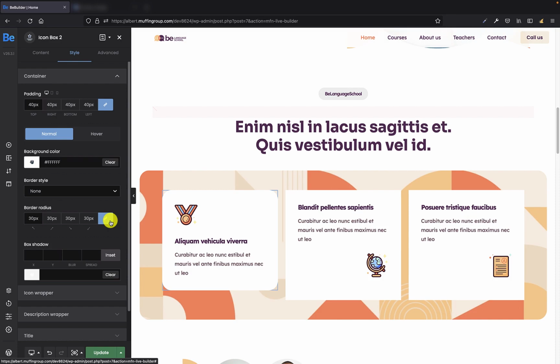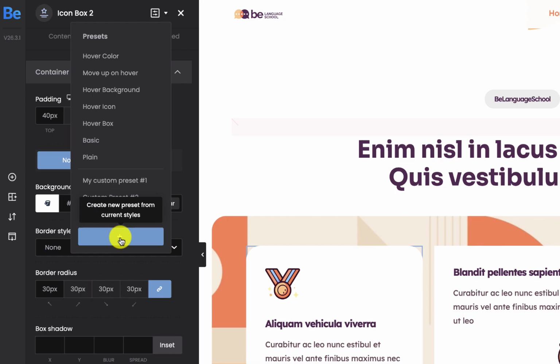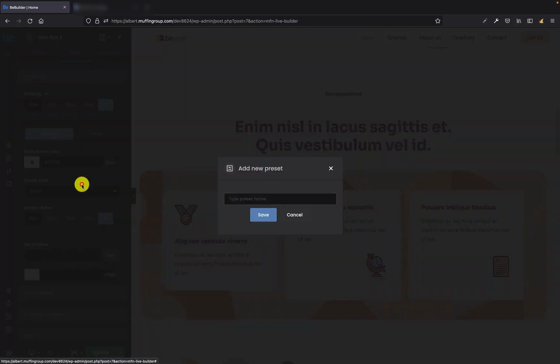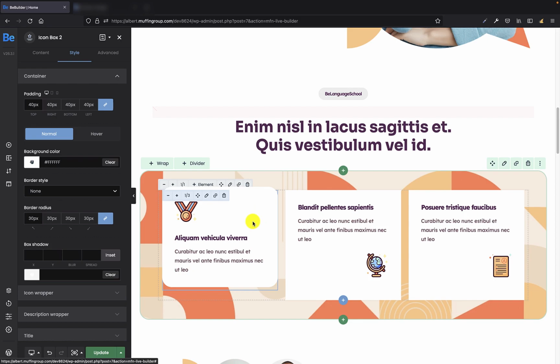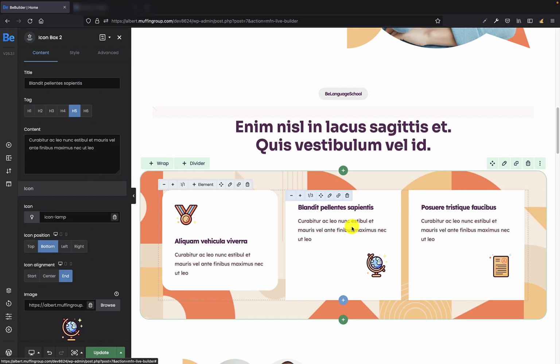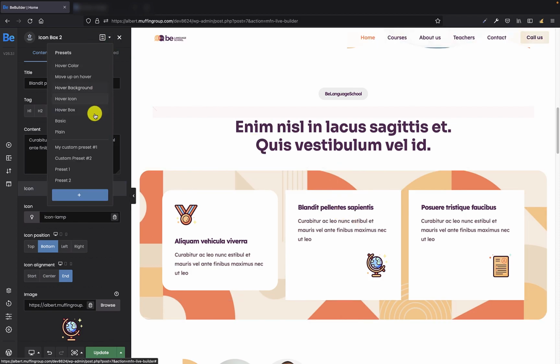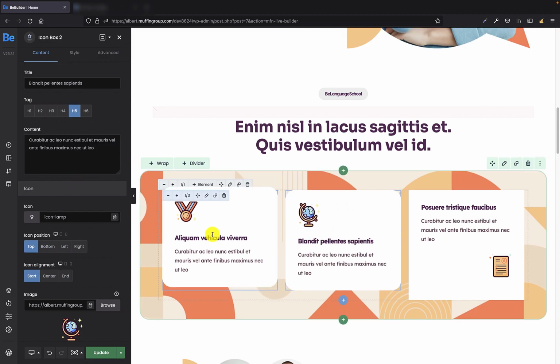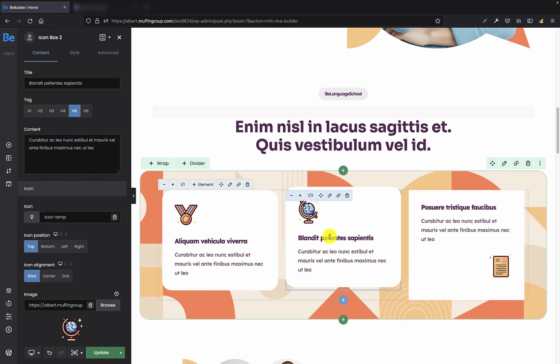Now I will save the current styles of this icon box as a preset by clicking on the blue button with the plus icon. Let's say I will give it a name, preset 2. Okay, in the last step, I will apply this preset to the other two icon boxes to show you how easy it is. Just click on the icon box that you would like to apply the preset to, and choose the newly created preset from the list. And that's it. As you can see, both boxes look exactly the same.